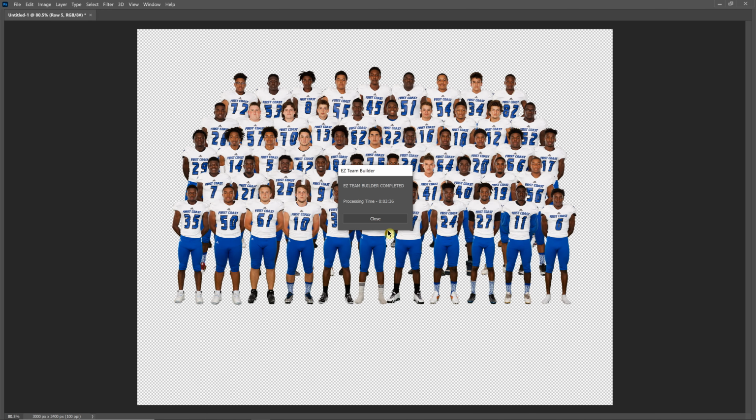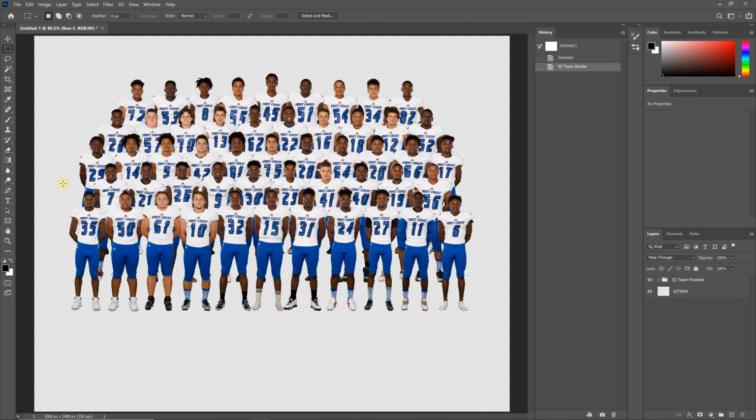Alright, it finished in 3 minutes and 36 seconds, which is actually about a minute longer than normal, but the screen recording software is slowing it down a bit. And so it looks really good. What it does by default is it will group the rows by height, and it will place the tallest people in the back and the shortest people in the front.